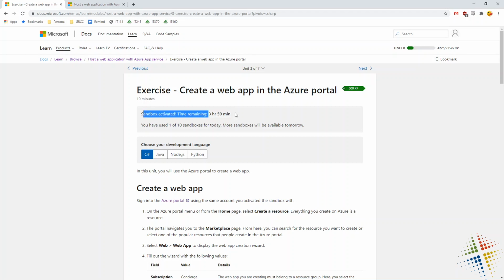All right, sandbox activated. In this case, I have nearly 4 hours in order to complete this. When those 4 hours are done, everything I've created in here will be deleted. Awesome. Also tells me I've used 1 out of 10 sandboxes. This is simply something that Microsoft has had to do as far as limiting people so they don't get exploited from nefarious purposes. If I run out of sandboxes, I can create more tomorrow.